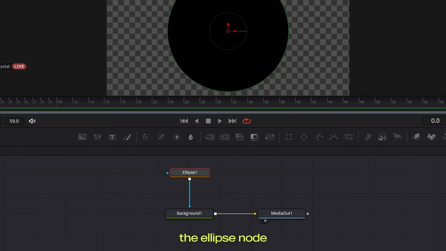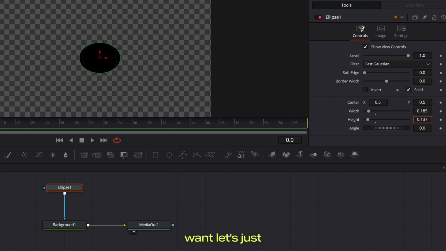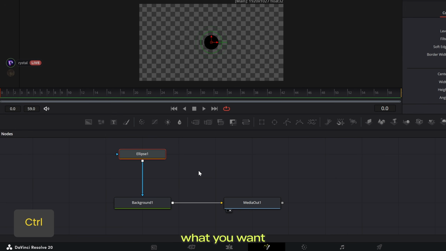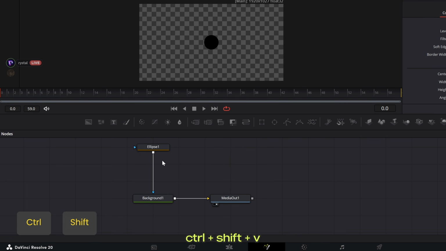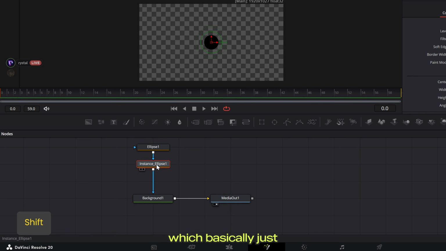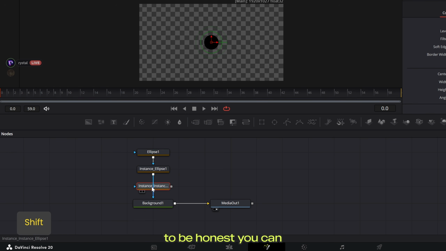So in the ellipse node, let's just bring down the width and the height to whatever you want. Let's just do 0.15 for now for both of them. And then what you want to do with this ellipse node is press Ctrl C and then Ctrl Shift V. This will create an instance of the ellipse, which basically just takes all the properties of this original ellipse and applies it as its own. And you just do that like 4 more times or however much you want, to be honest. You can have as many dots as you want. So let's just do this 4 times.